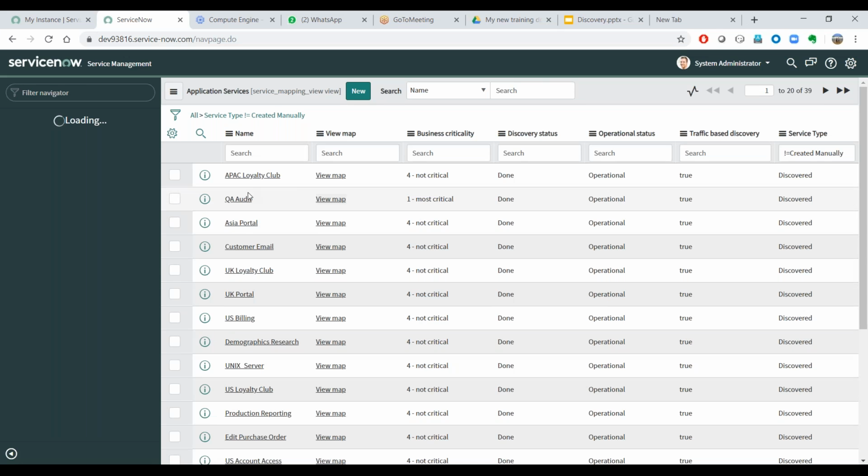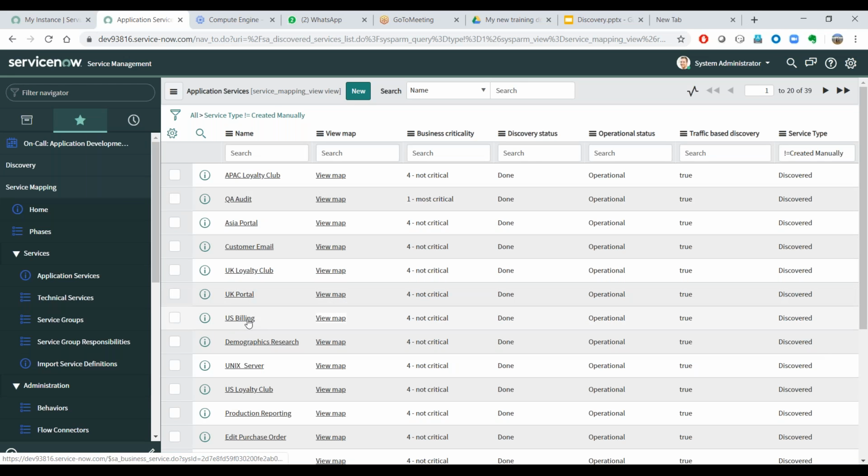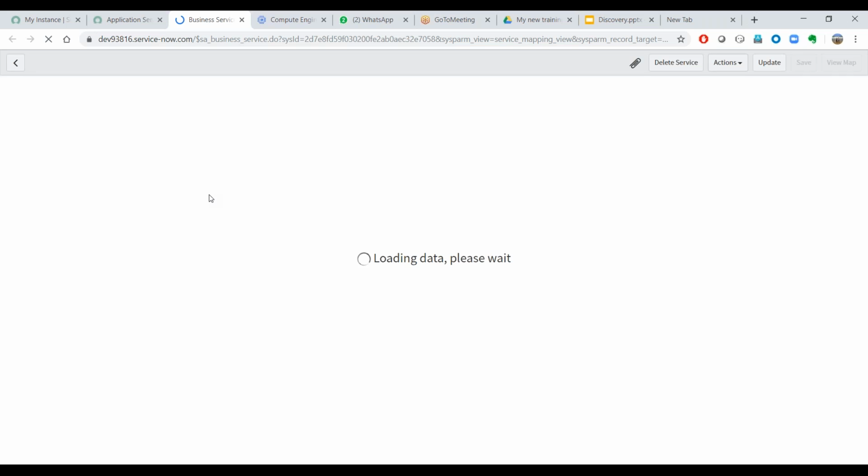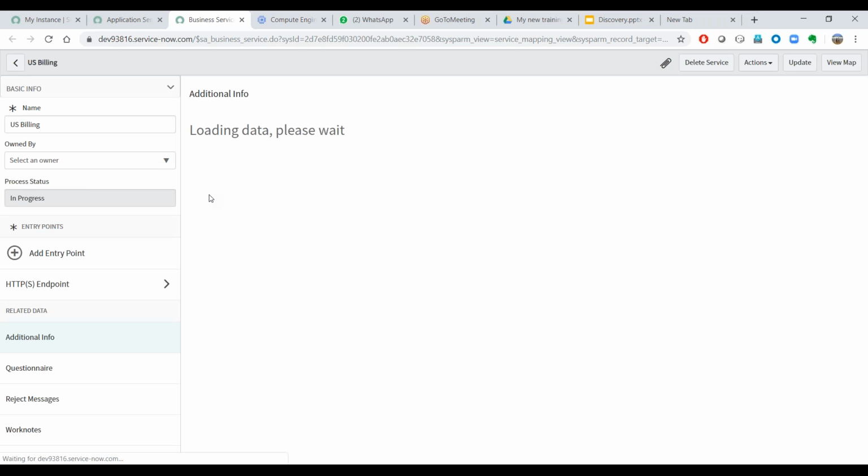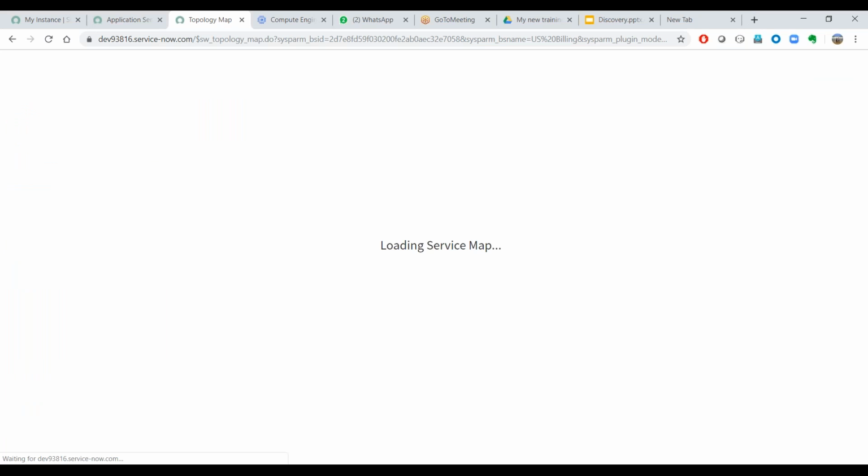So let me just try to showcase this billing application service. In general, what it's trying to do is map all the servers that this application is running on. If we consider one application, that application is going to need various servers to run.